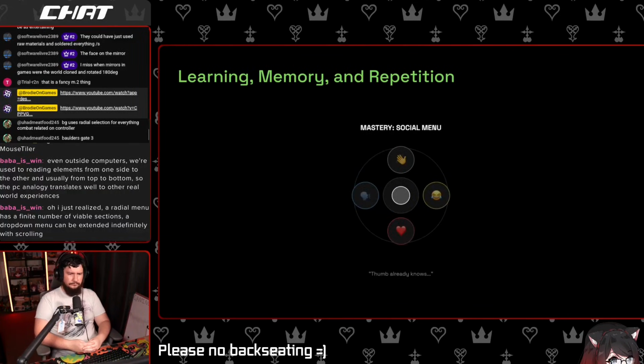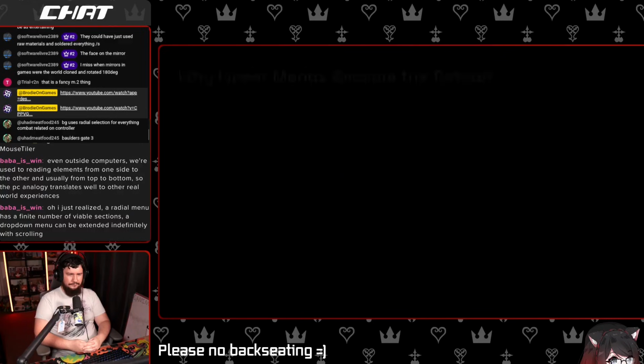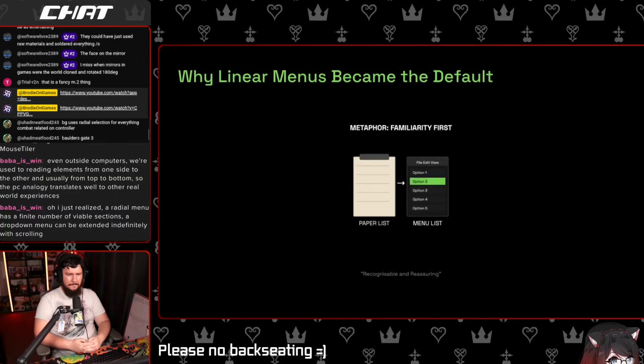So why did linear menus become the default? Linear menus dominate modern software not because they are always optimal, but because they aligned with the conditions under which graphical interfaces first emerged. Early systems prioritized familiarity. Office software borrowed heavily from paper metaphors, documents, folders, and lists. These forms were recognizable and reassuring, even if they were not always efficient.